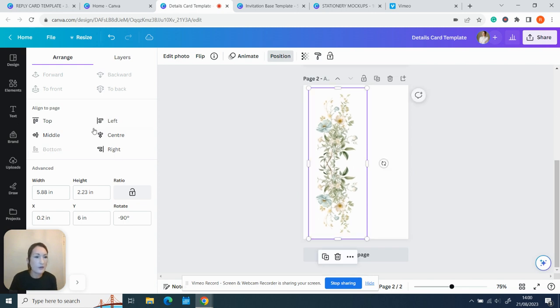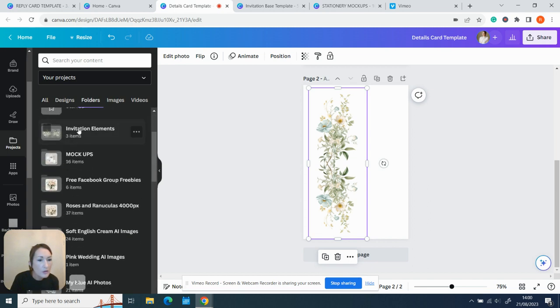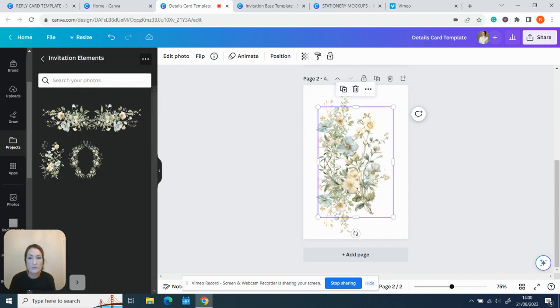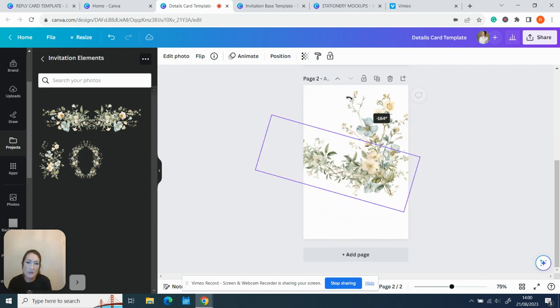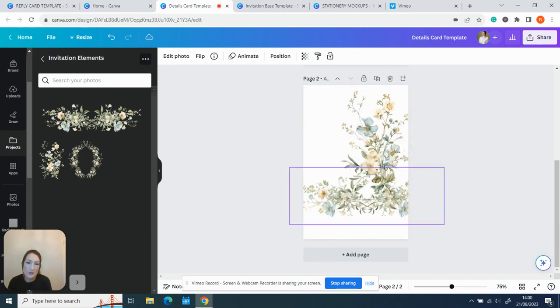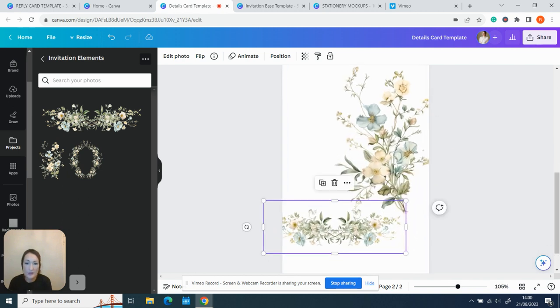And where's the other little element? Let's find it. The floral element. Elements. Let's rotate this round. Make it smaller. I need to actually make the page bigger. You probably can't see what I'm doing here. Sorry.